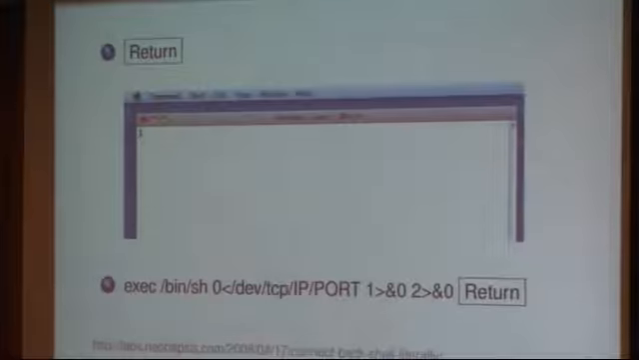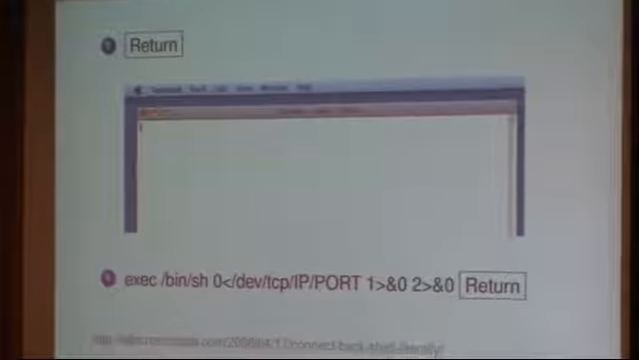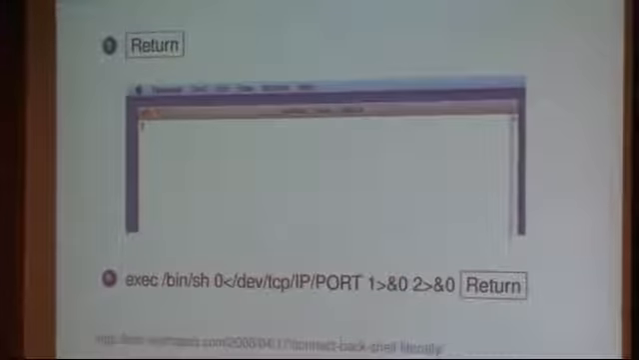And what does this do? This literally shovels a shell right back to the attacker. So you can have a netcat listener, and then you can just literally control that computer. So if somebody has control of your keyboard, that's not a good thing.